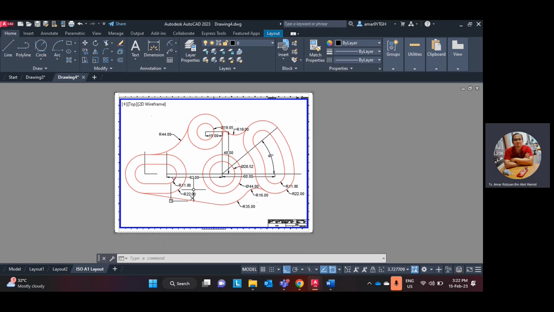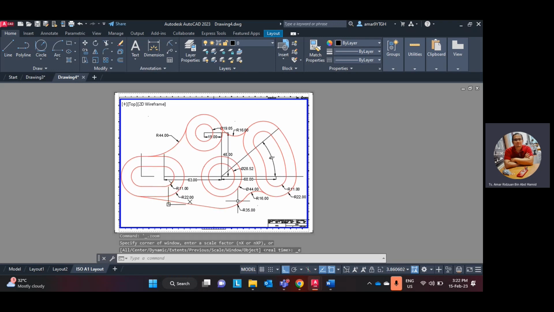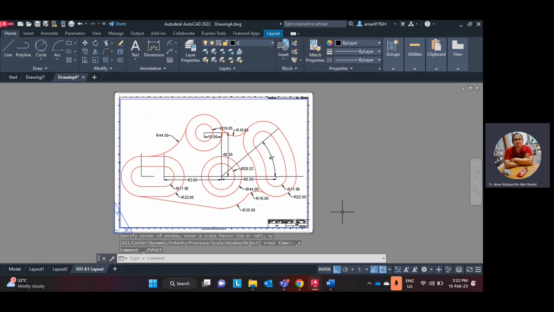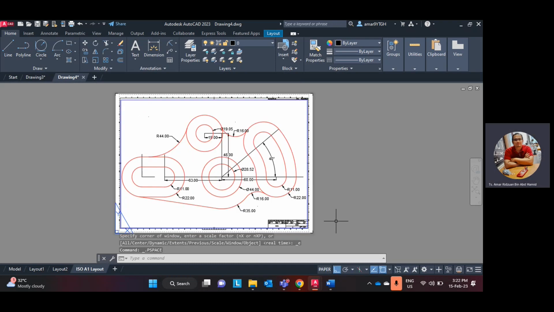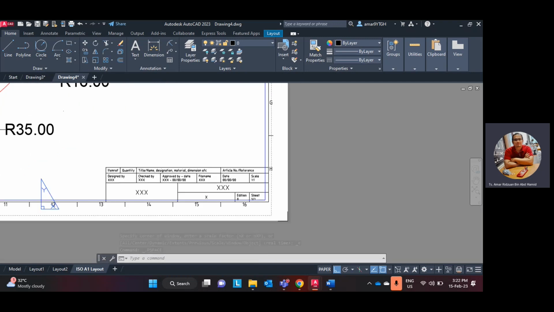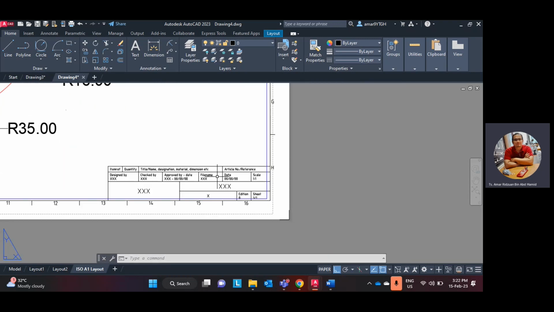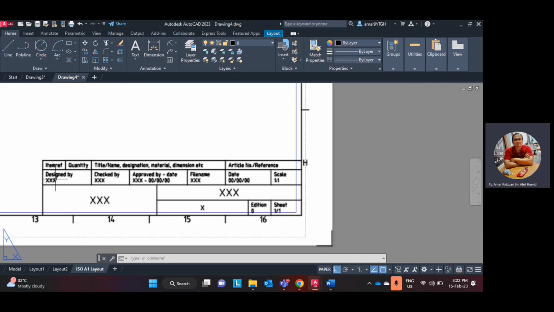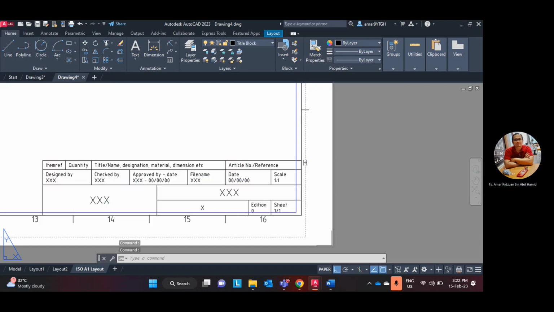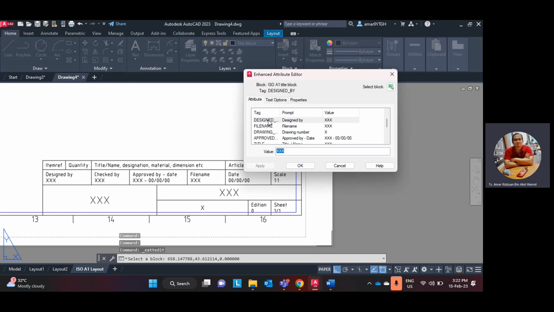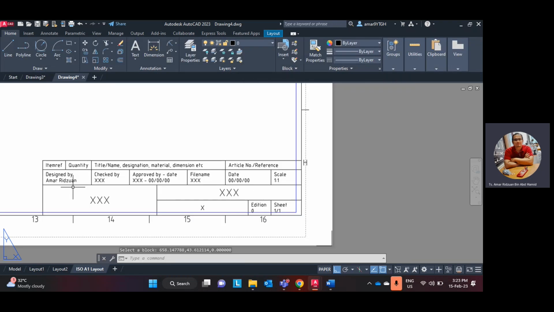So that's how. Let's say you want it to be positioned like this, and you are satisfied with this. Then you can click on the gray area outside, and you can zoom in. From here, you can amend this information. For example, designed by. Double click on it, find design by. This one, the XXX, you change to your name, for example. Then click OK. You can see that designed by is my name already.